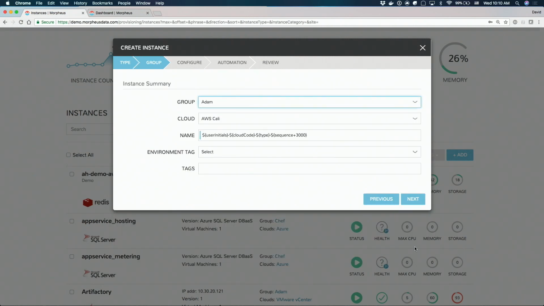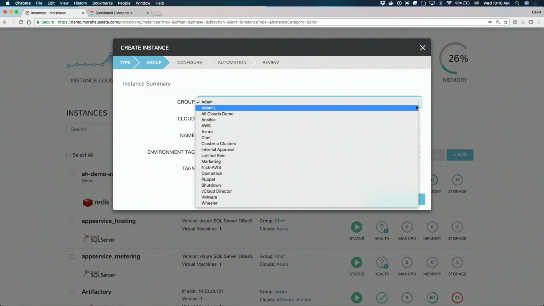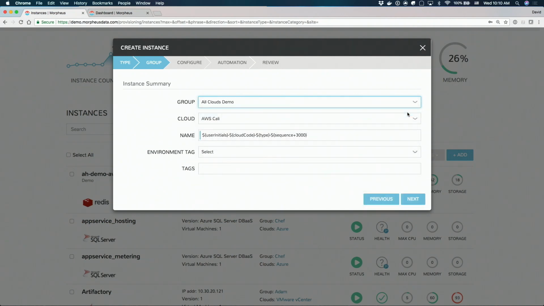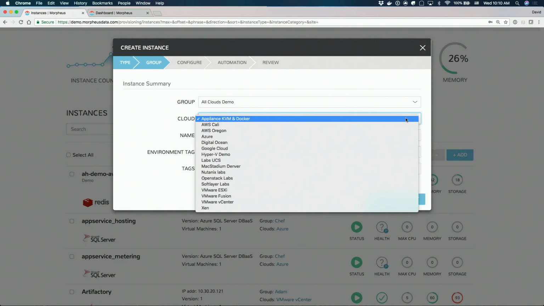Now, next thing you can do is you can pick a group, and we'll get into groups later. We're going to talk about policy and governance. Group is a way to organize your instances, but you can also apply policies and role-based access control against these. So we have an all clouds demo group, and then we have a cloud selection. So you can mix and match your cloud integrations to groups.